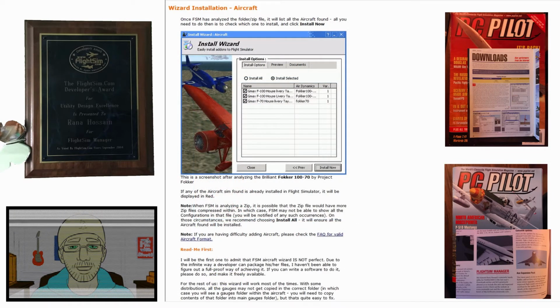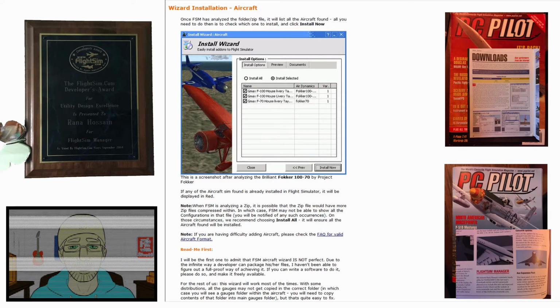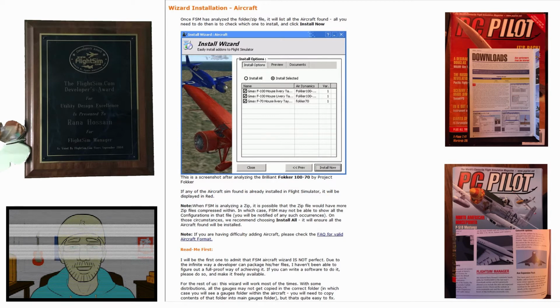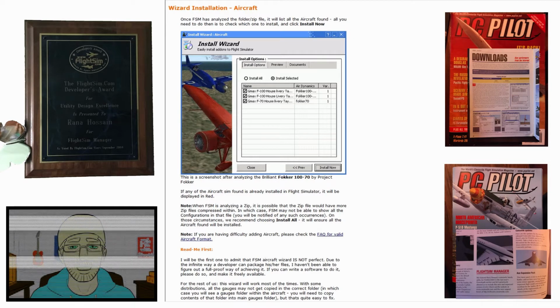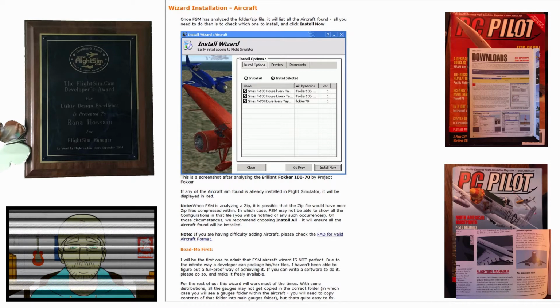Let's look at aircraft installation first. Once FSM has analyzed the folder or zip file, it will list all the aircraft found. All you need to do then is to check which one to install and click Install Now. If any of the aircraft FSM found is already installed in Flight Simulator, it will be displayed in red.